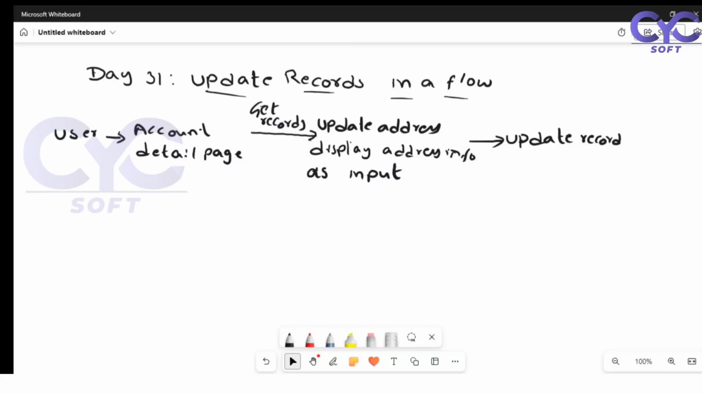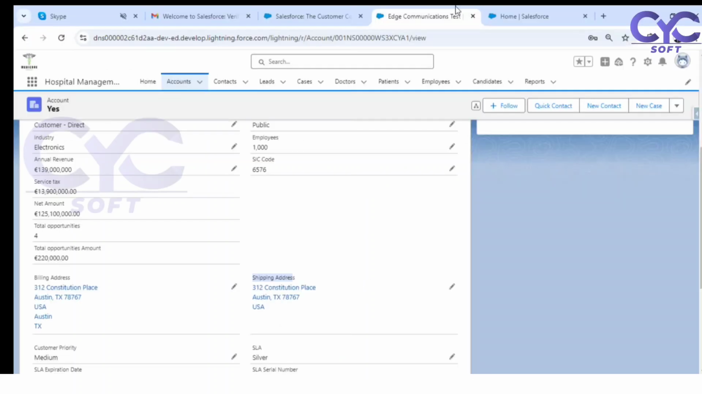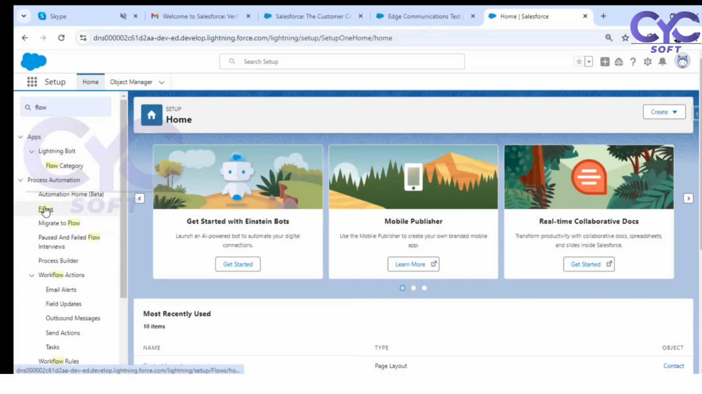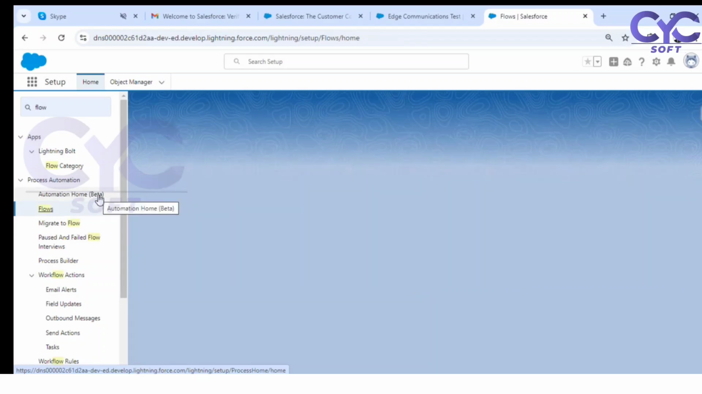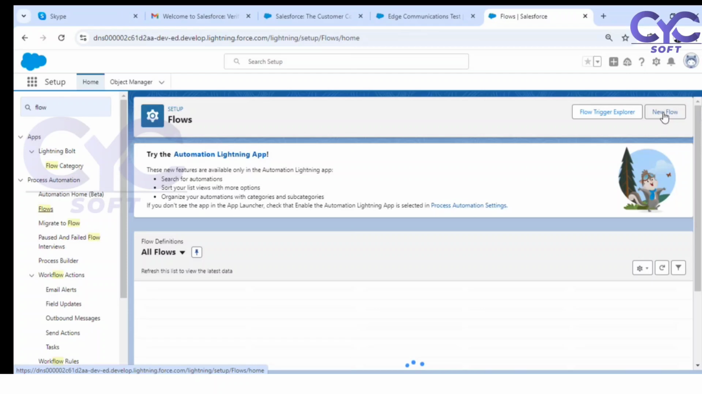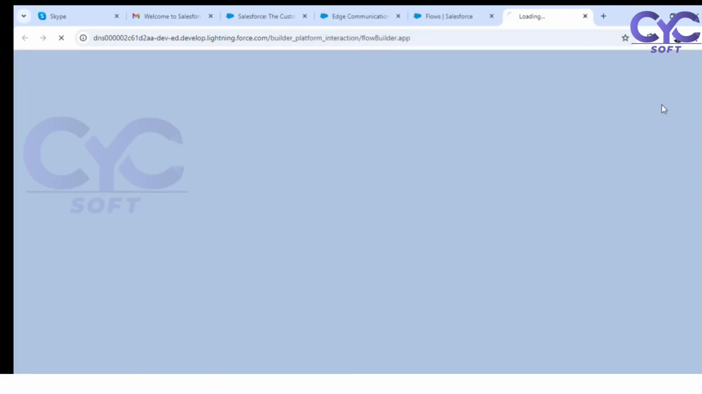Okay, so let us start the flow. Go to Salesforce, go to our flow, just click on a new flow.